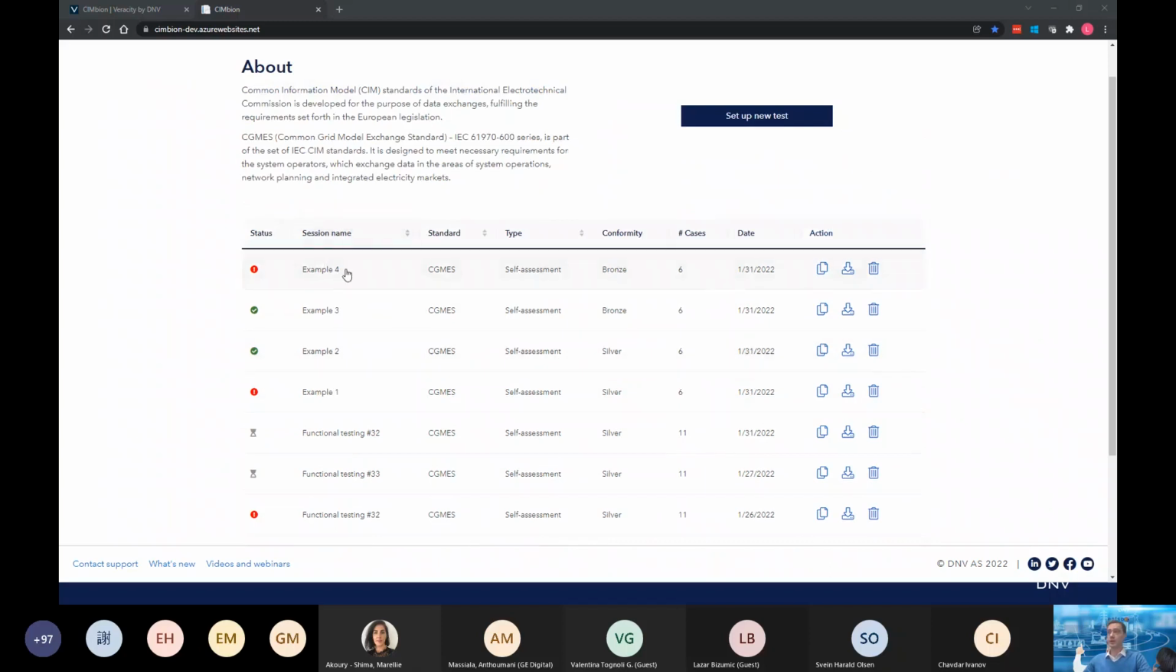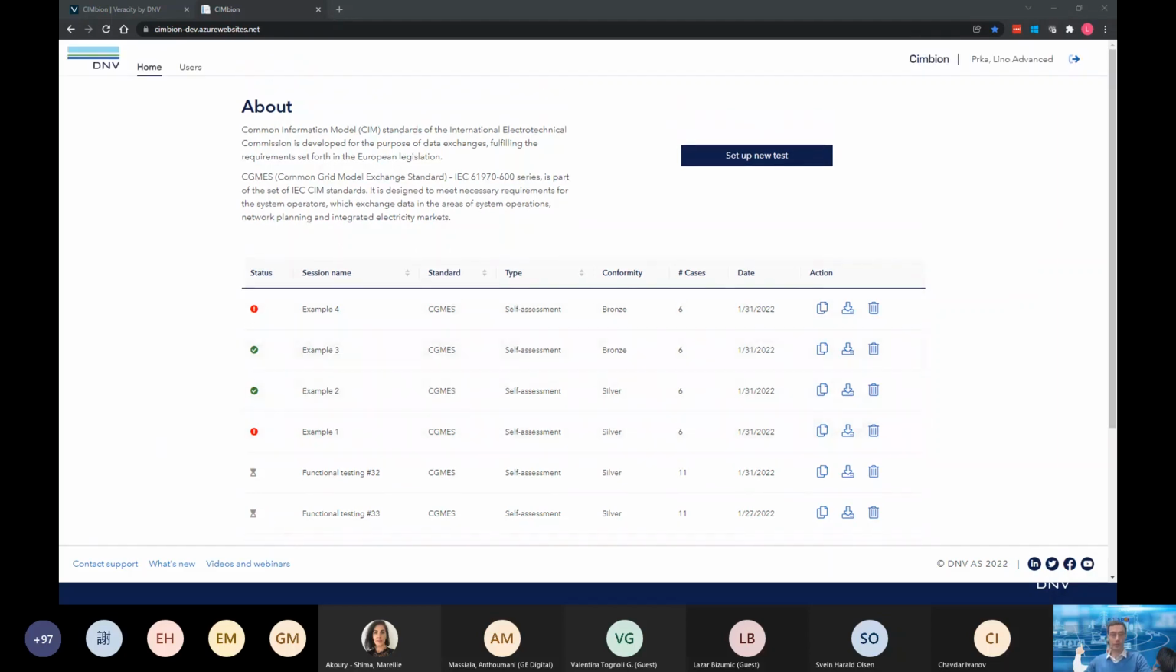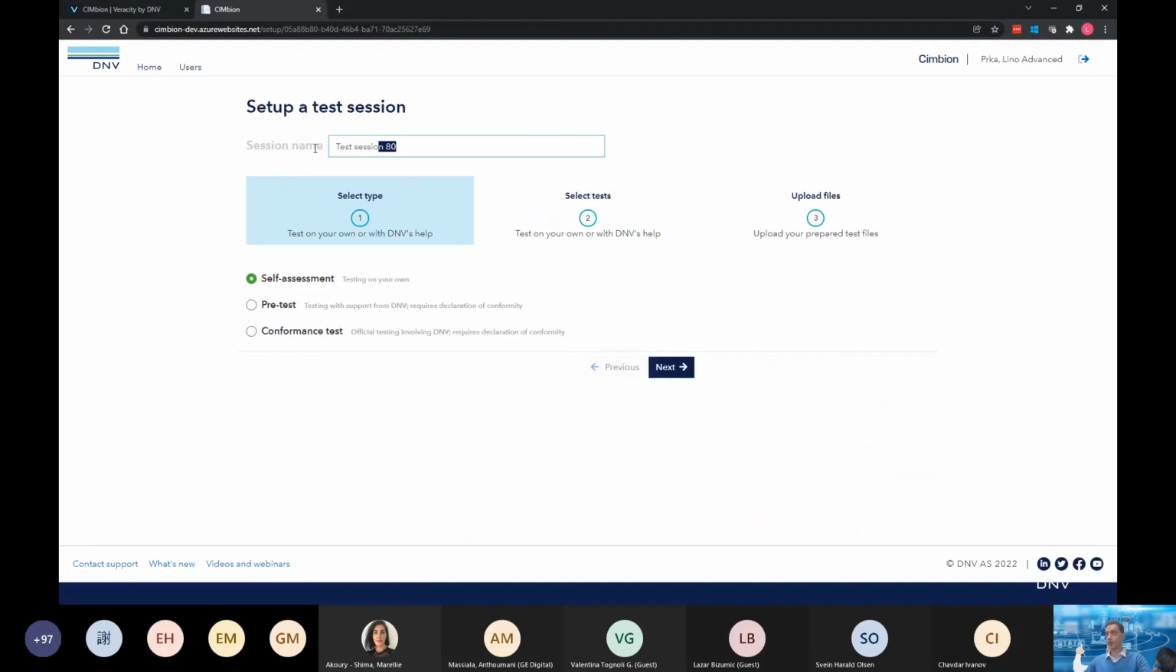The session can have a name. It has a standard which is being evaluated. For now, this will be exclusively CGMES. The type, which I will come to shortly, overall conformity level, a number of test use cases, date ran, and some actions, which I will also come back to in just a moment. What you will basically want to do, first thing you start the application, is you will want to set up a new test, give it a name.